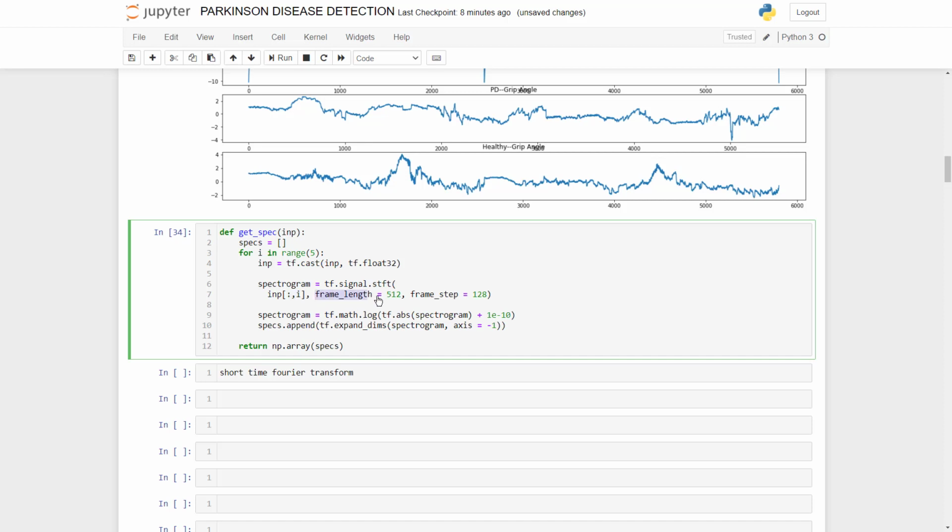And then we have this frame length and frame step parameters which are passed in. In our deep learning with TensorFlow 2 course, we explain in detail how and why we choose a given value for the frame length and the frame step. But yeah, we just take this value 512. Let's take half of this, so let's take 256.